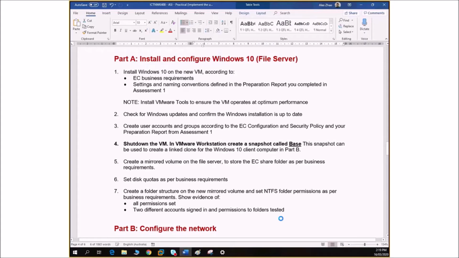Create user accounts and group accounts according to the security policy and your preparation report in Assignment 1. Shut down your virtual machines and take a snapshot. Remember, snapshots are virtual machine snapshots now, not screenshots. Don't be confused. Snapshots are a point in time backup of your virtual machines, right?